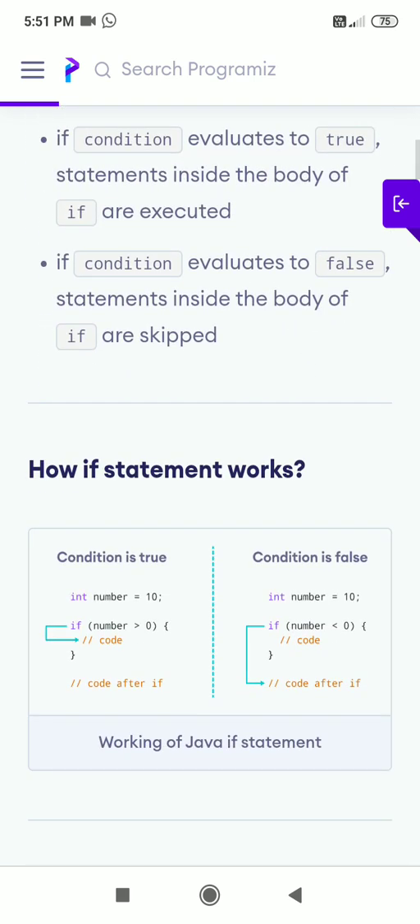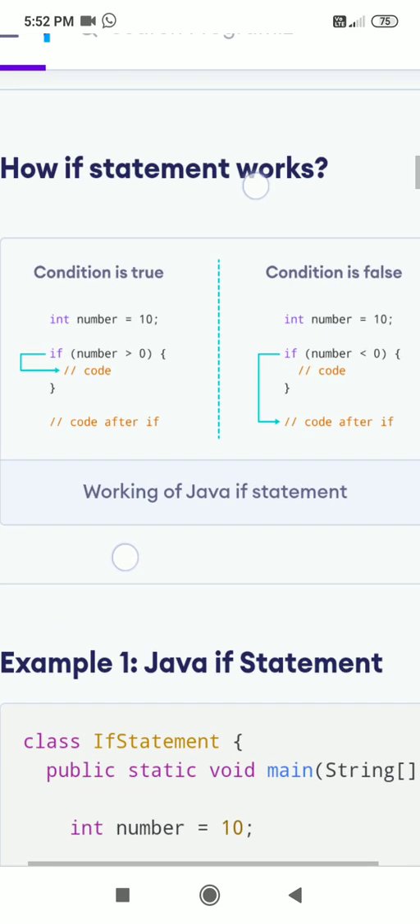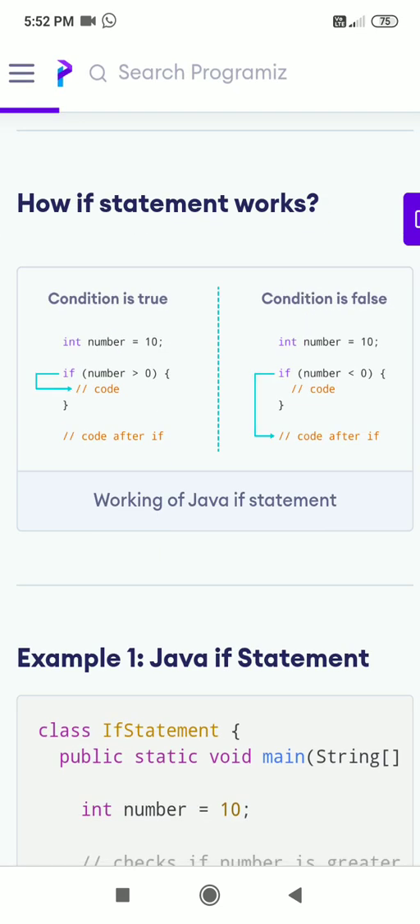Next, see this diagram, how the coding is working. Here I have shown you two different flavors: condition is true, condition is false. Here number is a variable declared as an integer and it is assigned the value 10. And I am now checking the value of number: if number greater than 0. Now tell me what this boolean expression will evaluate to. In place of number, the value to be replaced is 10. 10 greater than 0. The condition is true.